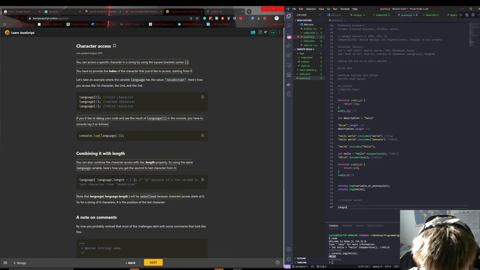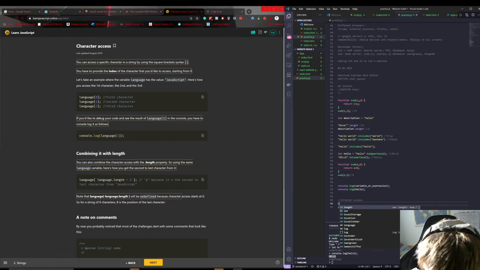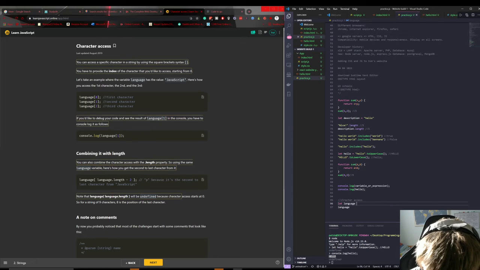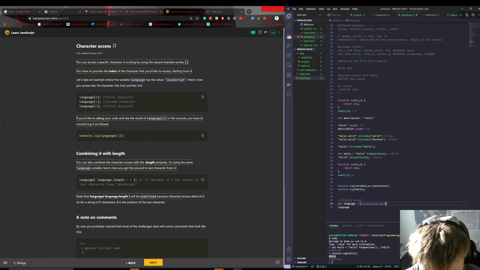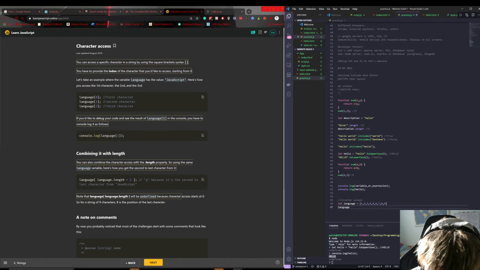So if we had an array of language, I'm going to make an array, let language equal to an array: 1, 2, 3, 4, 5, 6, 7, 8, 9. So we have 9 items in this array. For language, I'm going to access the first one, which would be 1. So we put in 0 if we wanted to access the first one, the first character. If we wanted to access the second, we do 1, because we're counting from 0, and then 2. Right.